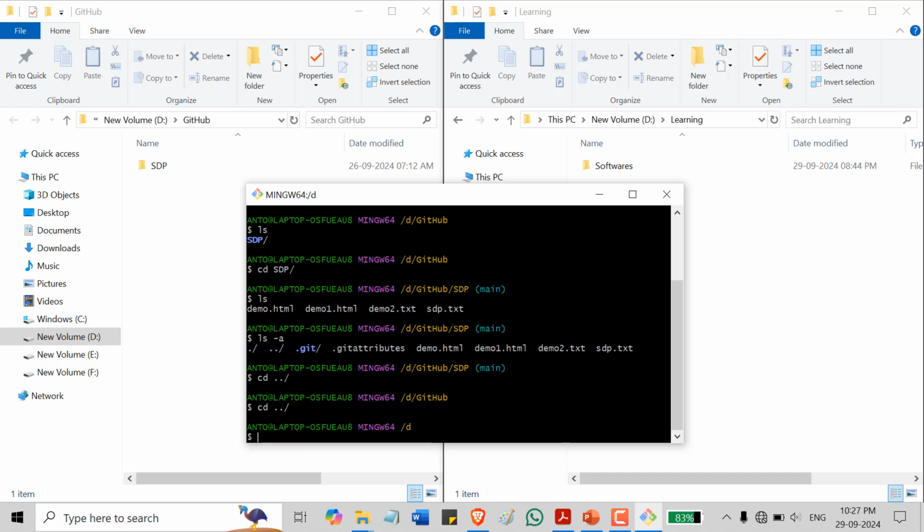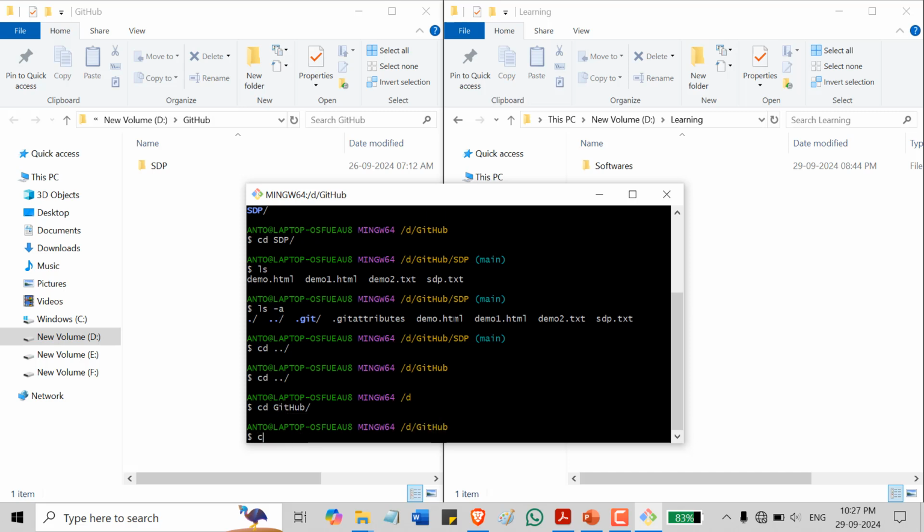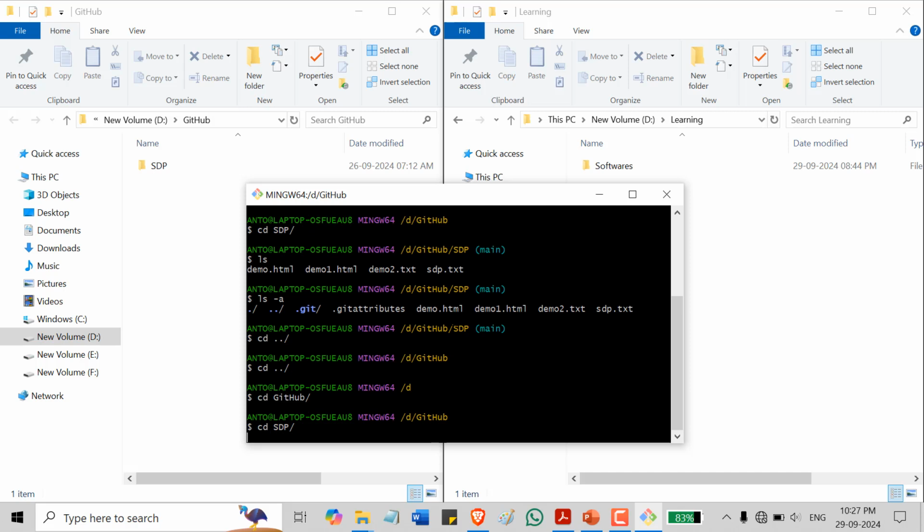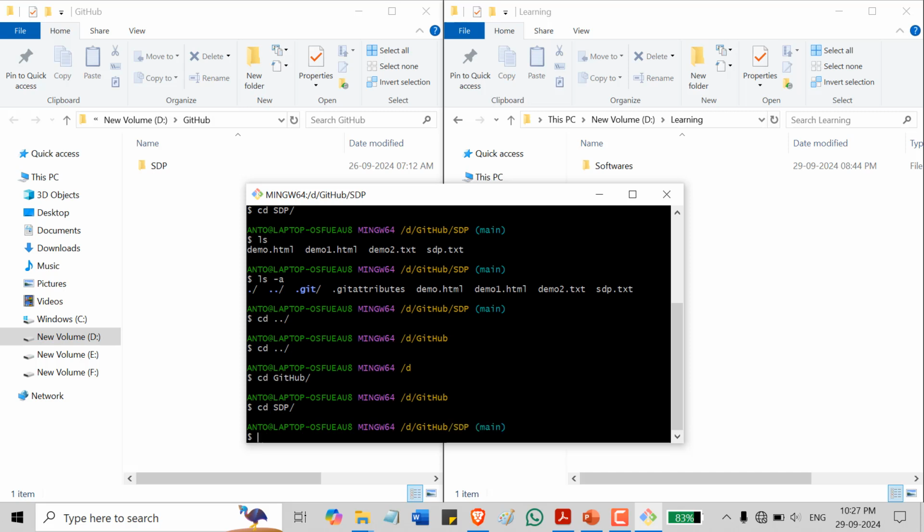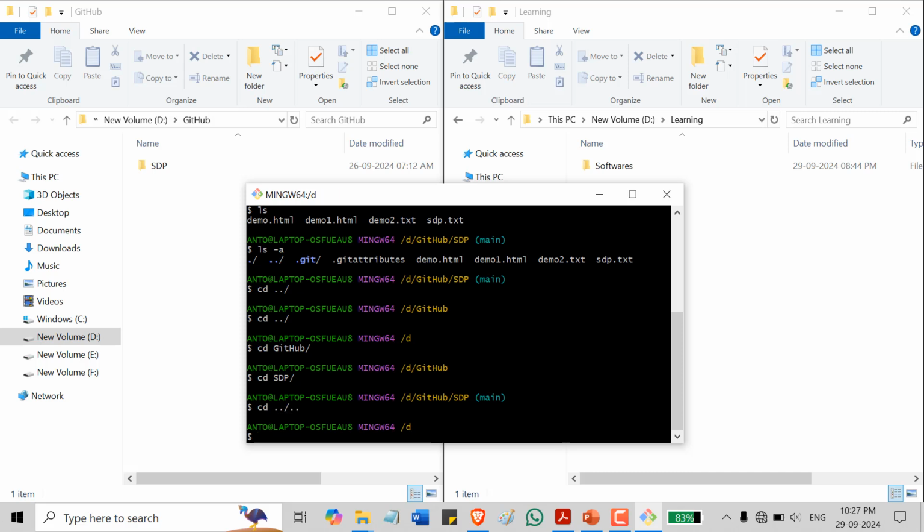Another option is also there, I will be showing you now. Cd GitHub, I am again moving into SDP and GitHub. So directly I know I need to move to the D folder. Here you have a shortcut for that. If I need to directly move to the D folder, use cd, use double dot forward slash and double dot, and press enter. You will now be navigated directly to the D drive.